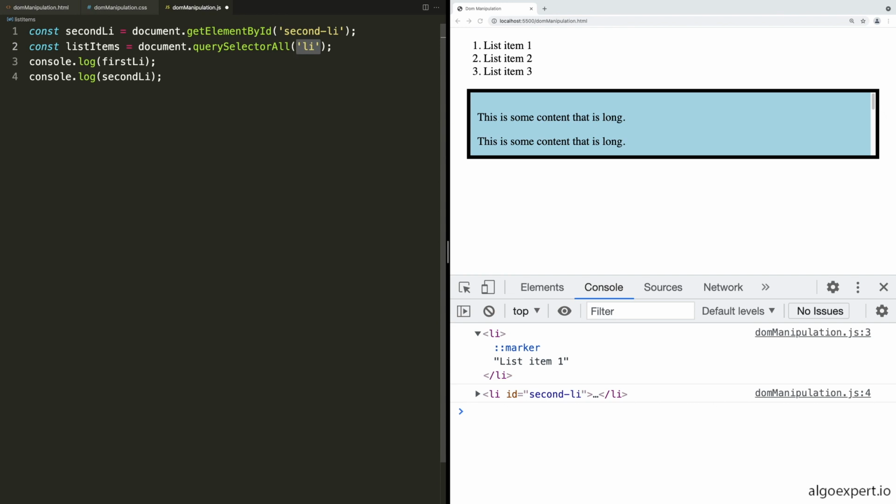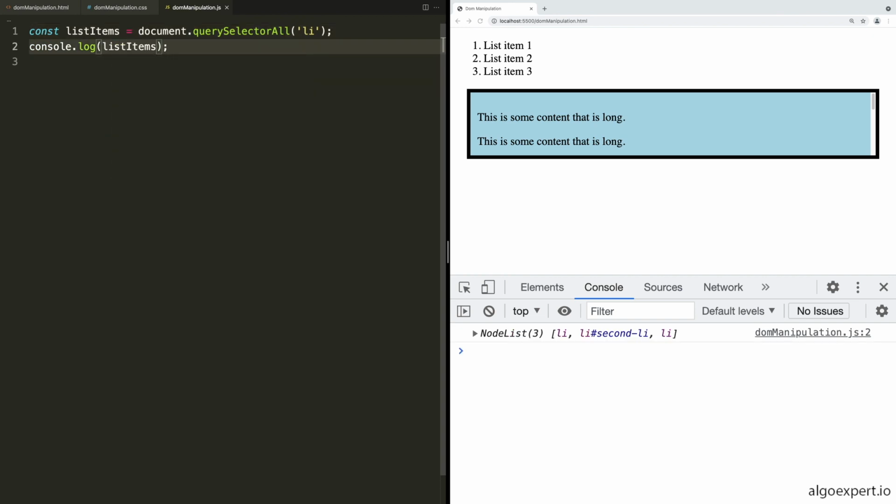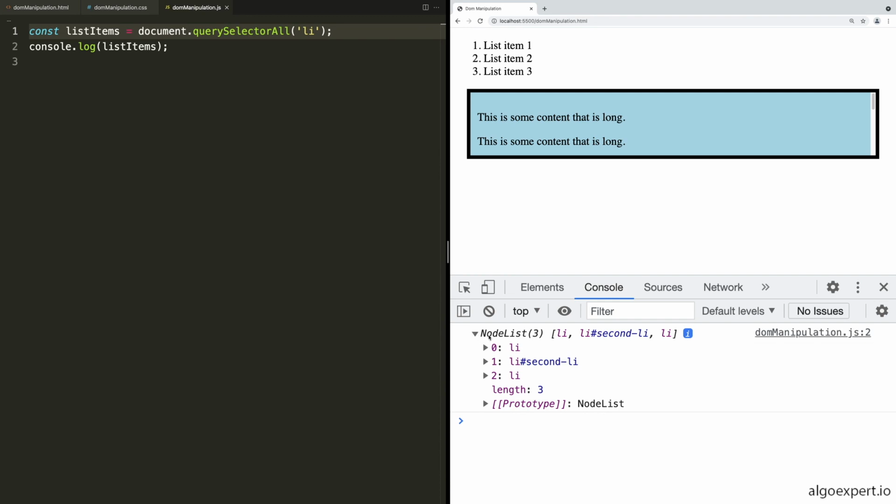So here we have the list items constant, and we can console.log listItems, and I'll get rid of the other console logs for now as well, just to make things a little bit easier to see in the console. And you'll see now we get this node list, and it has 3 elements in it. It has an li, then it has li with ID second li, and it has a third li. And if we open up the node list in the console, we can see the 3 different list items, as well as it has a length of 3.